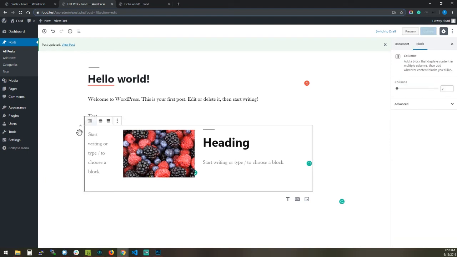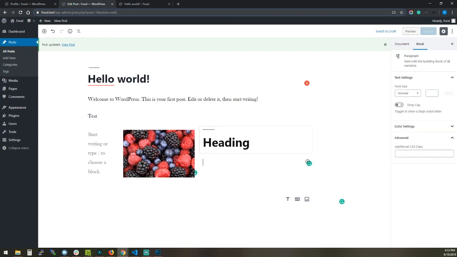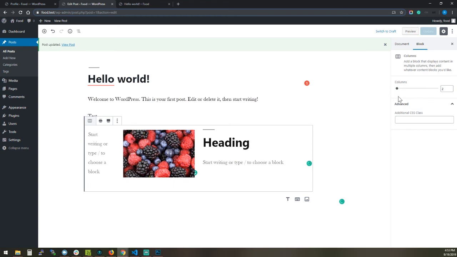One thing about the column block, you have the option to add more columns, but you don't really have any option to give specific column width. I've seen some plugins to add that, but they're not very good. So that might be coming in the future though, so something to look for.